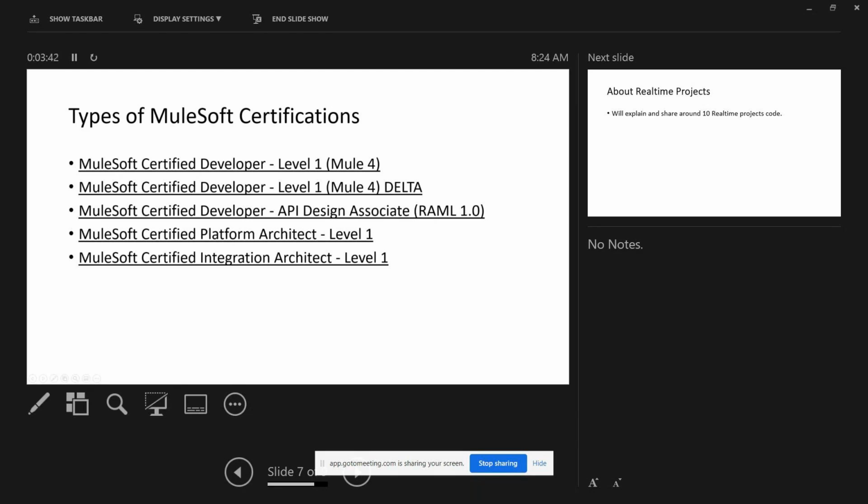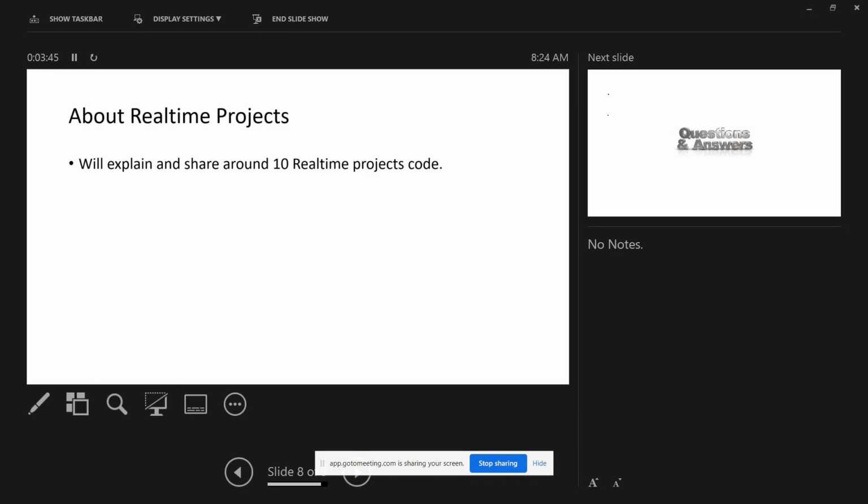Okay, we'll move on. About real-time projects, as I mentioned, we'll explain and share around 10 real-time project codes with you guys so that you will be aware of all the best practices and the real-time logics also. And even configurations are more important, guys, because MuleSoft is not a coding tool, so here we can do all the configurations, and you will be aware of them by seeing the code of all these 10 projects.